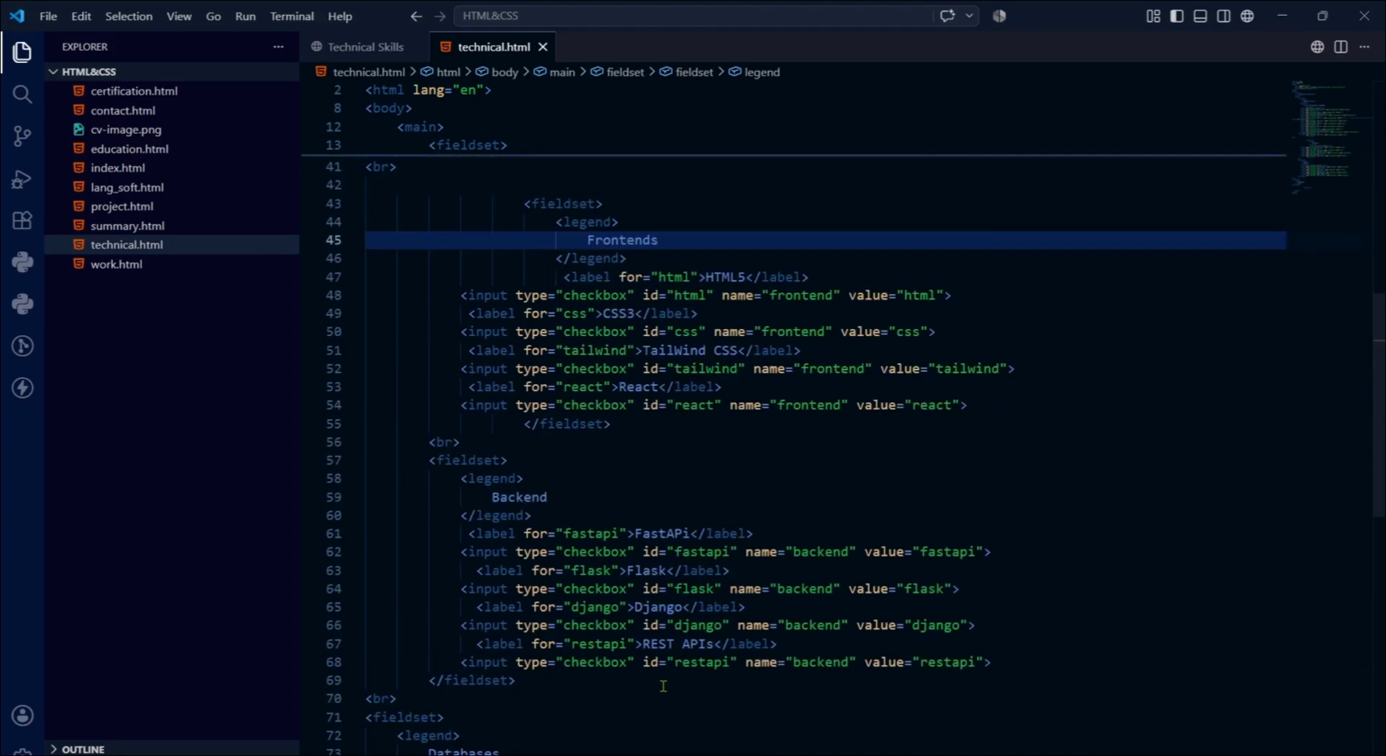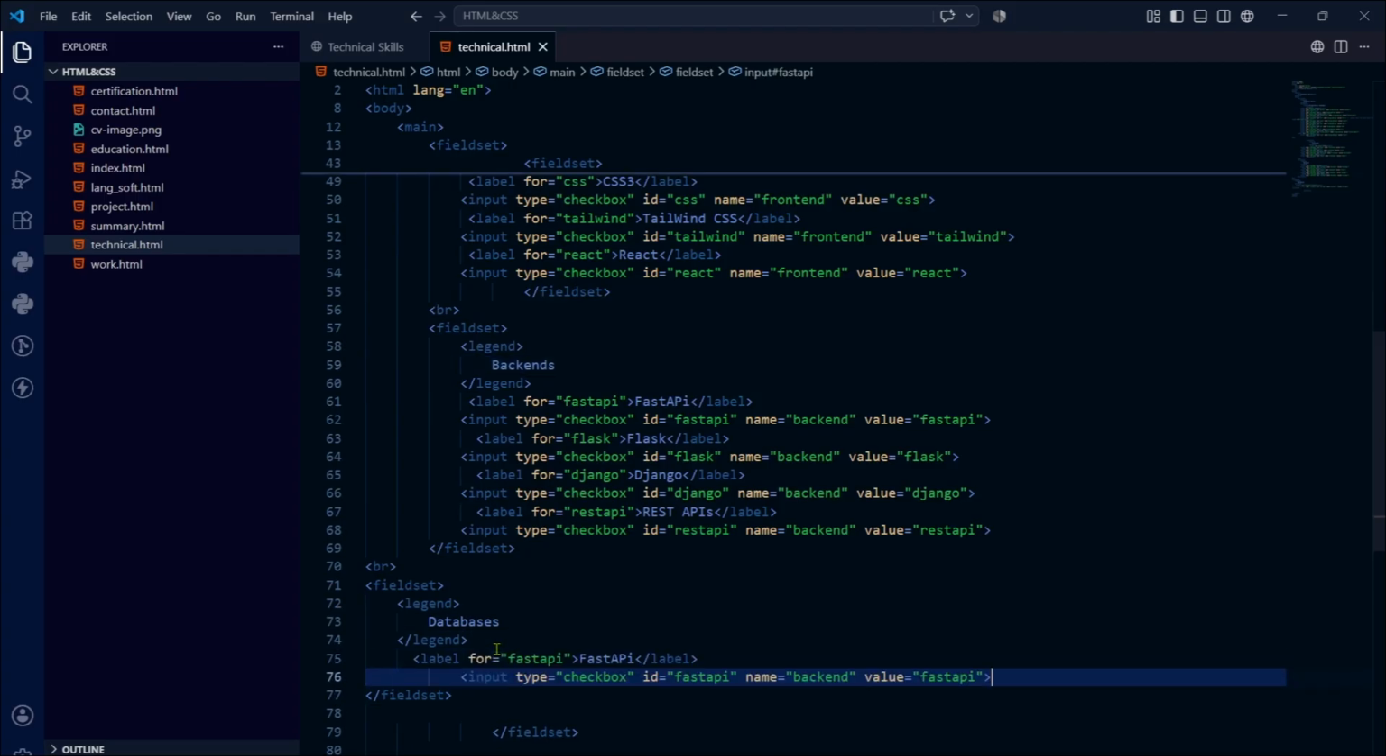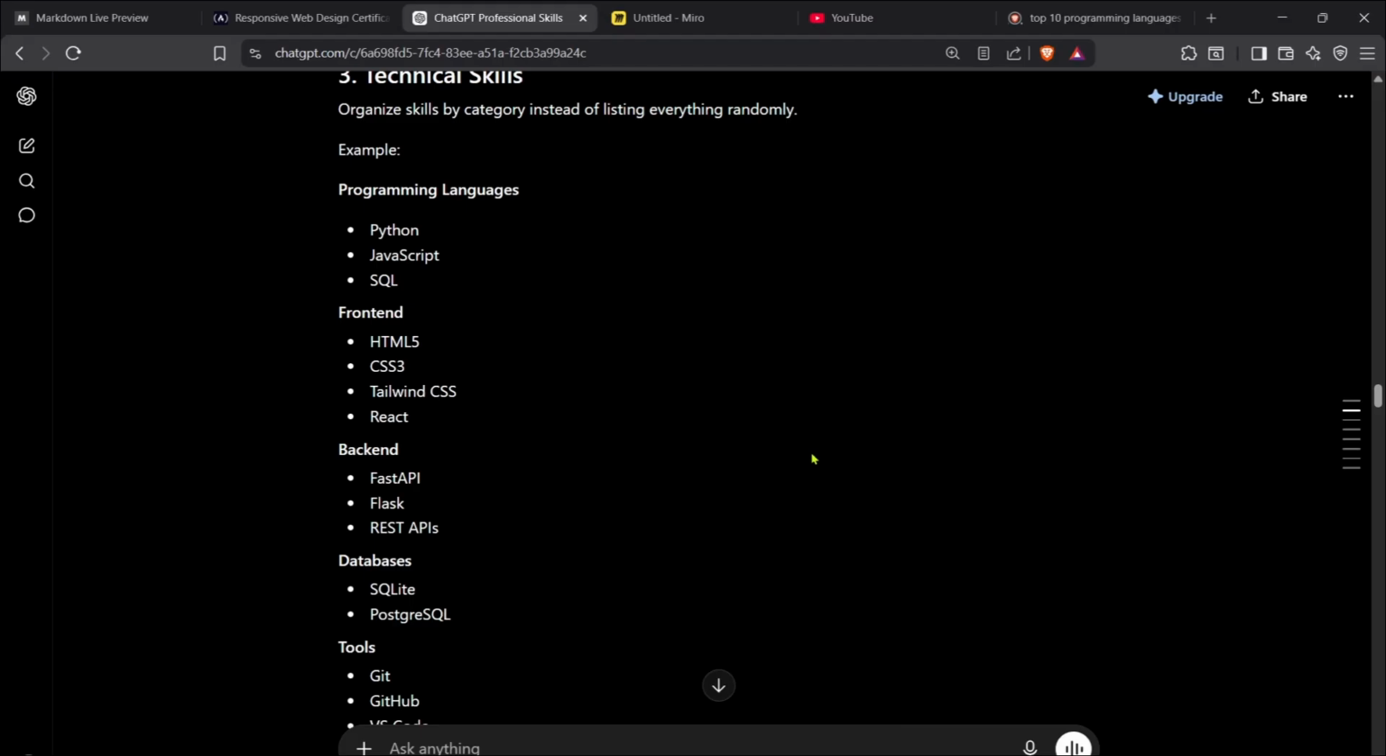Front ends, back ends, databases. Okay, now the database is written. We will label it for SQLite.